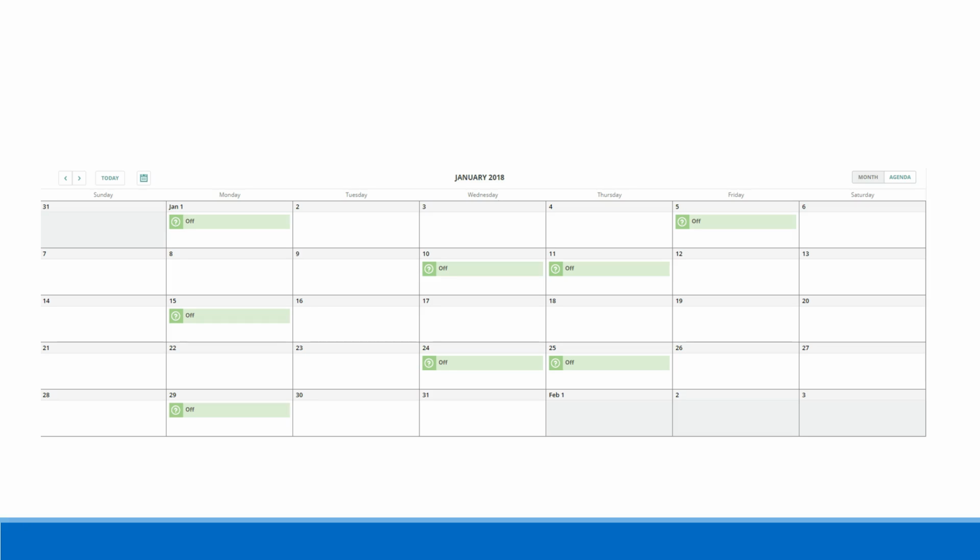Your calendar will then show you the requests with a question mark, which means they are in a pending status. A checkbox would indicate a request is approved. A circle with a line through it means the request was denied. That sums up entering in requests.